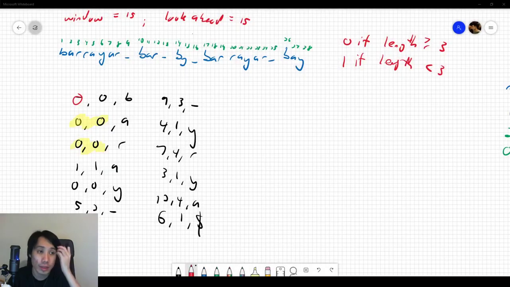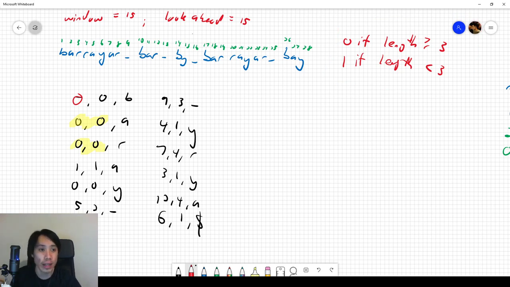So let us try it with the example here, right? So let me set a few rules, right? 0 if length, right, is more or equals to 3, right? 1 if length is less than 3. Okay, so I've already established the rule here. Now let us try one by one.